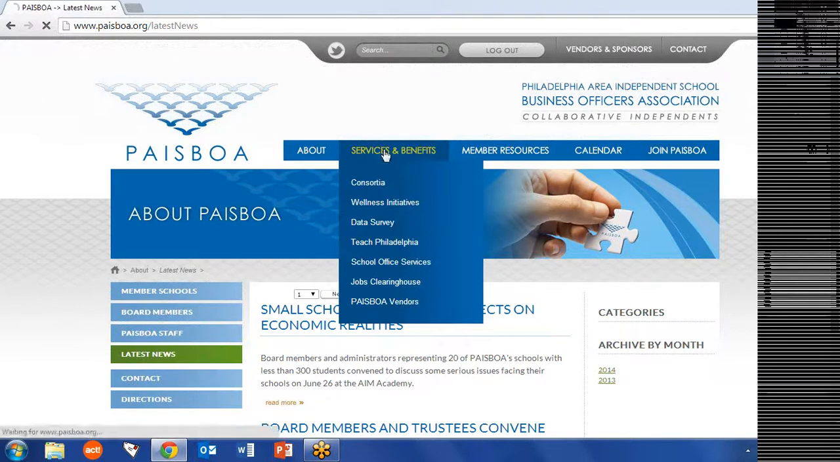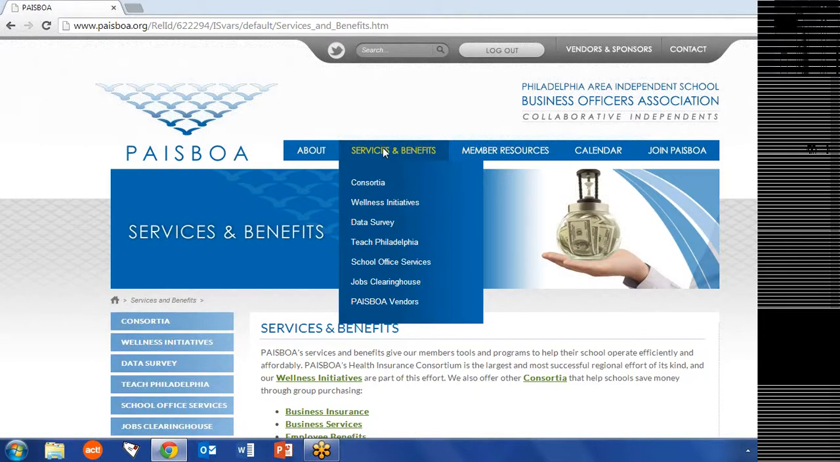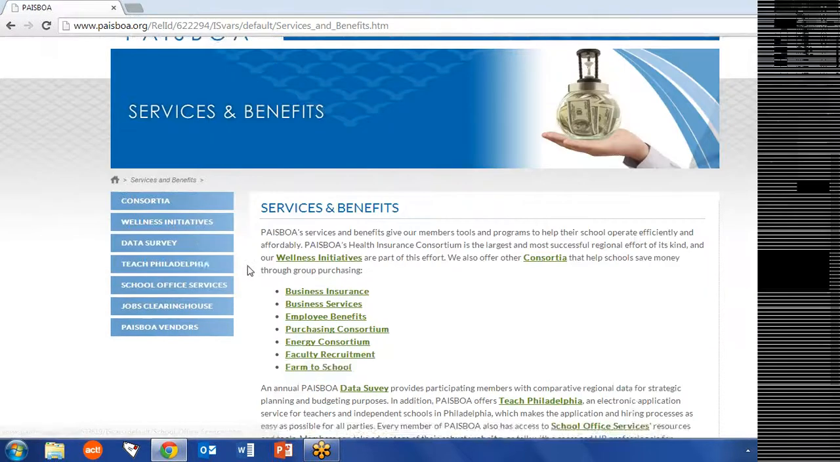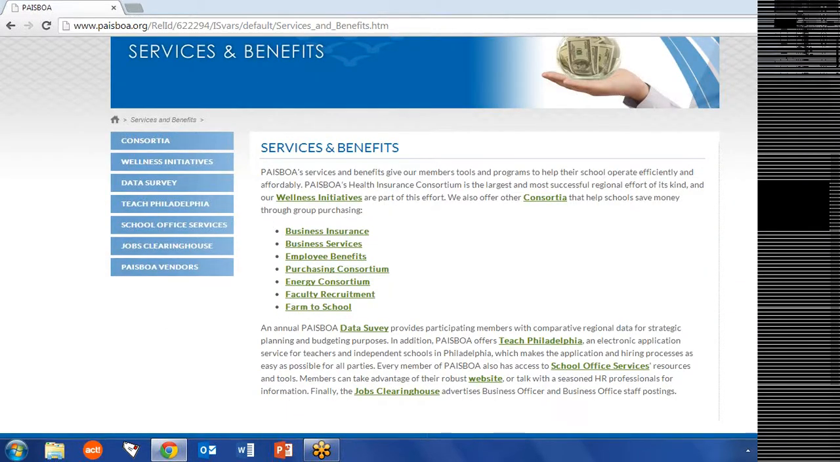Let's go to Services and Benefits. The left-hand side of the screen is the same as the drop-down menu here. Once again, anything in green is a quick link to what it says. So if you're interested in finding more about business insurance, you can just click that link and it will take you to the business insurance page.